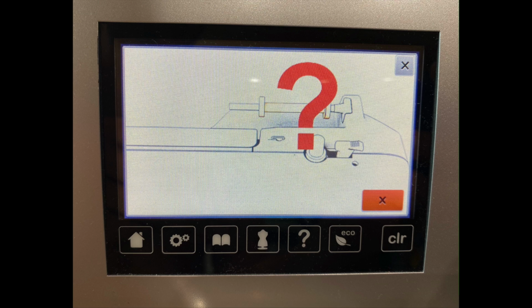Sometimes we get this issue when the top thread broke, or on a machine that doesn't have a bobbin sensor but has a top thread sensor. If the machine runs out of bobbin thread and is still stitching, and it notices that the machine isn't pulling thread through, then the top thread sensor will go off and indicate that you've run out of bobbin thread, or that you've run out of top thread. It may have broken or something may have happened.